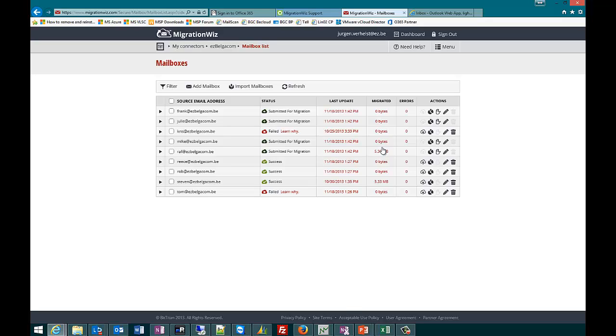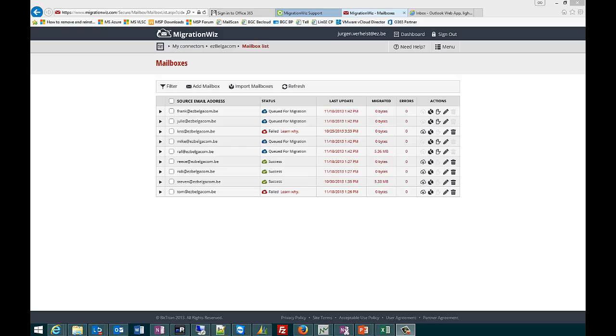Start it again. This should take significantly less time than the first sync, or the initial sync of all the mailboxes, as now we only need to sync all the email which is younger than 90 days and all the other items like calendar, contacts, tasks and whatever. Okay, so all the mailboxes we've selected have been successfully migrated.